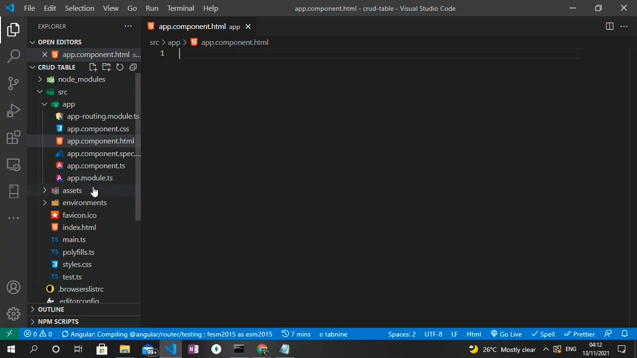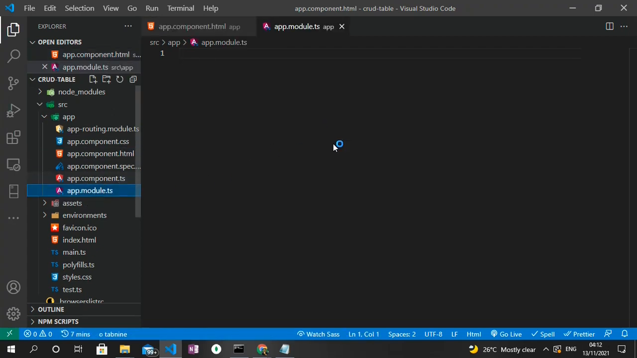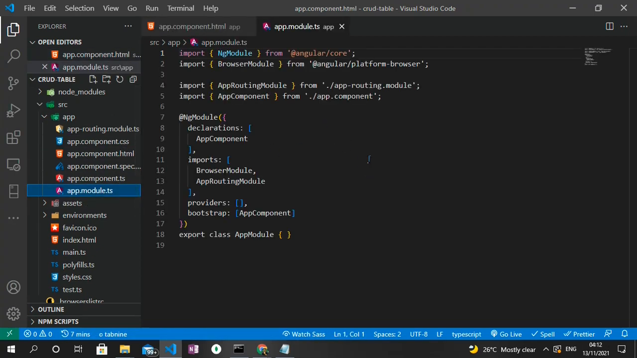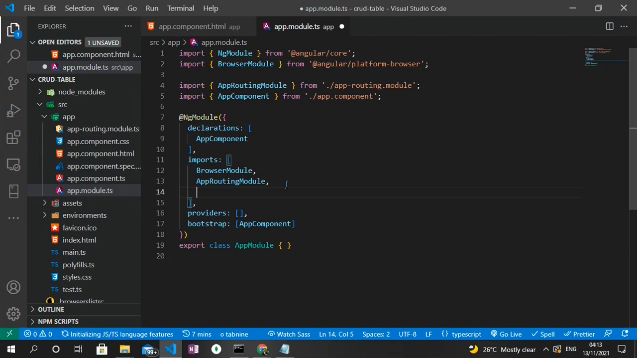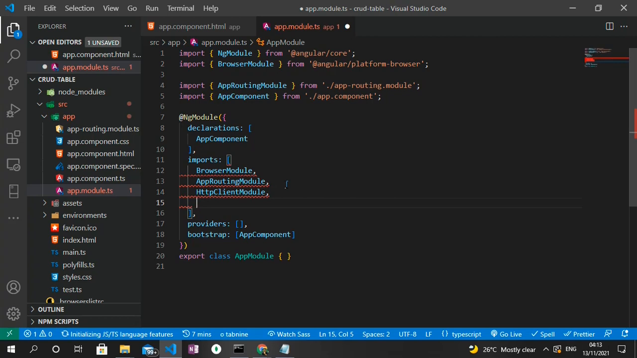So quickly, let's head over to the app.module.ts file, and then anytime we bring in a new module, we bring it into our imports array. So I'm gonna type in the imports array HttpClientModule, and then we'll type in the FormsModule as well as the ReactiveFormsModule.